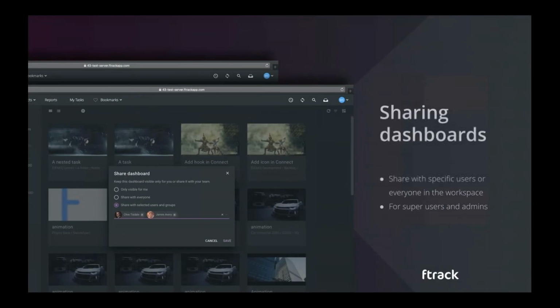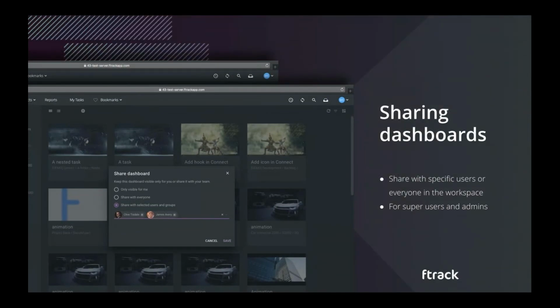We've also added the capability to share dashboards in Overview. So now you're able to share the dashboards with a specific user, all users in a group, everyone, or keep it private to yourself.